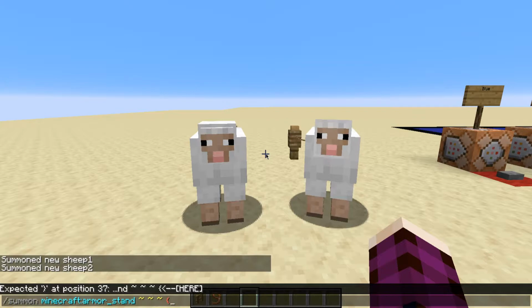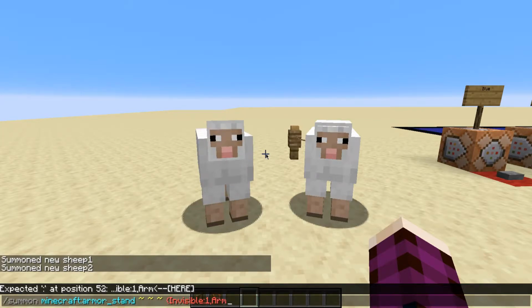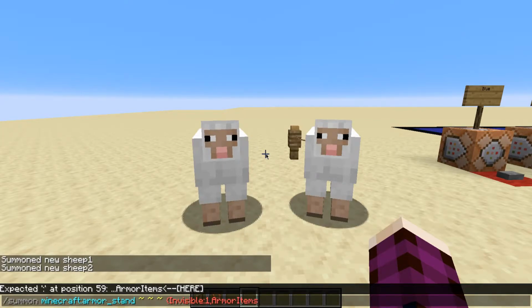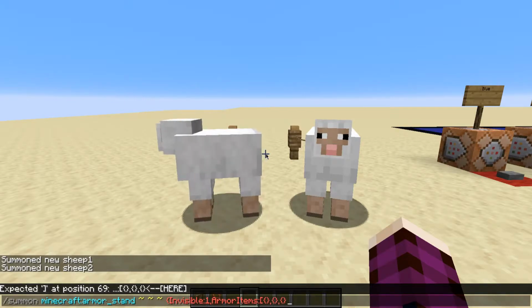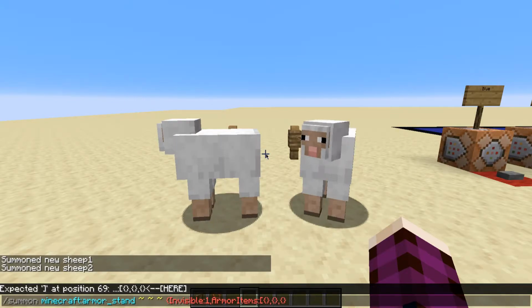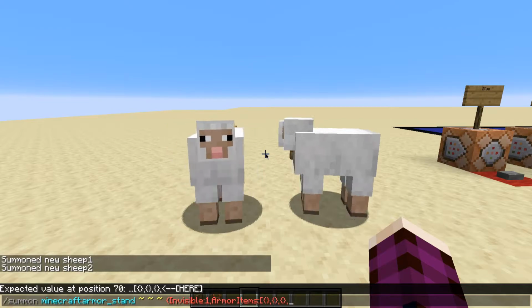And now what we're going to do is say it is invisible because we don't want to see it. And we do :1 to say, yes, it is invisible, 1 means true. Now, here's where things start to get a little confusing with a lot of brackets. So you just want to say that it doesn't have any items in these slots, except in the head slot, it has blue wool.